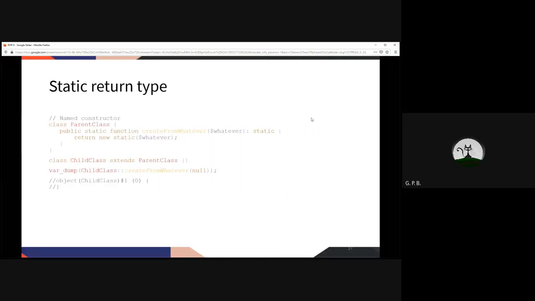The static return type. I don't know how many of you use late static binding and how many of you are not confused by the concept. But more or less, static refers to the class which is instantiated or called, not the class which defined the method. So in this case, return new static. If you call the child class, it will return a new child class, because static will do that.